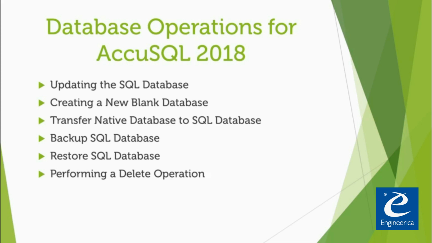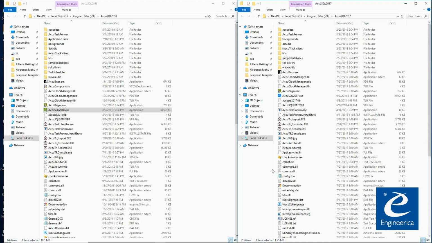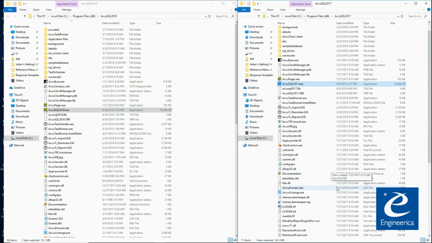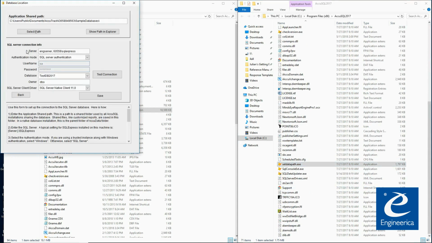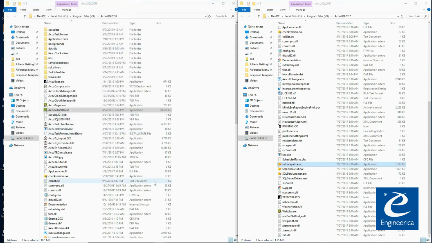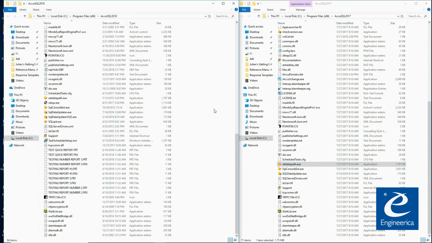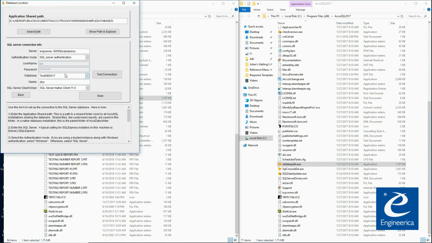Okay, let's go ahead and get started. What we have here is an instance of AccuSQL 2017 and an instance of AccuSQL 2018. What we're going to be doing is updating the 2017 database that we have here to a 2018 database. So first, let's make sure we are connected to our test 2017 database, and we are. Perfect. And then let's do the same thing on this side. And perfect. Okay.